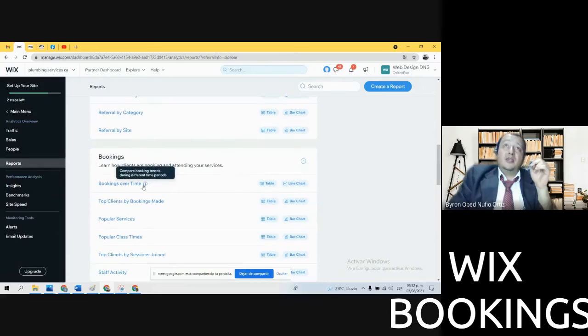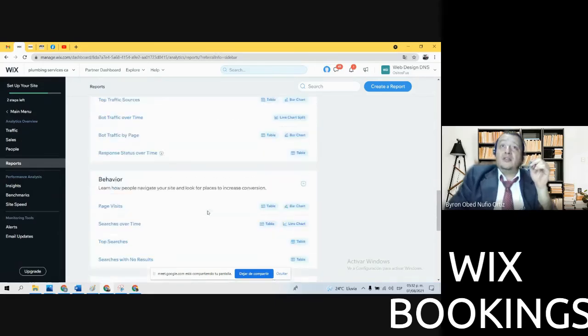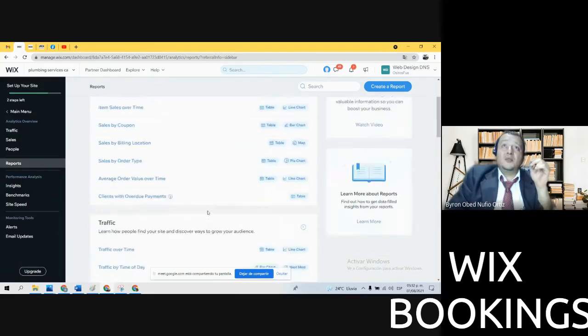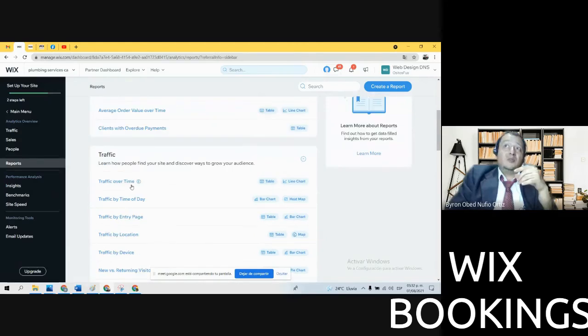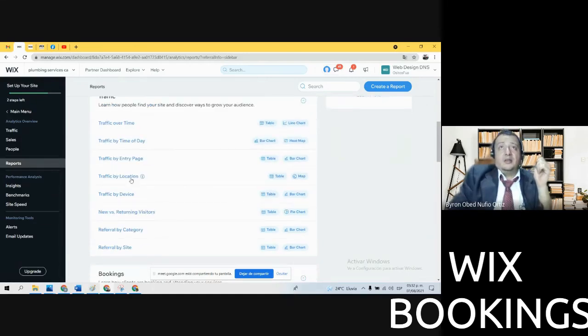The booking over time, and you will see all the analytics here. These analytics will give you an idea of the kind of changes you need to make on your website. Traffic over time will tell you at what time of the day people get connected to your Facebook fan page, because if your Facebook fan page is integrated with your site, the communication of analytics is going to be instant, right? So you have traffic over time, traffic by time of day, traffic by device.